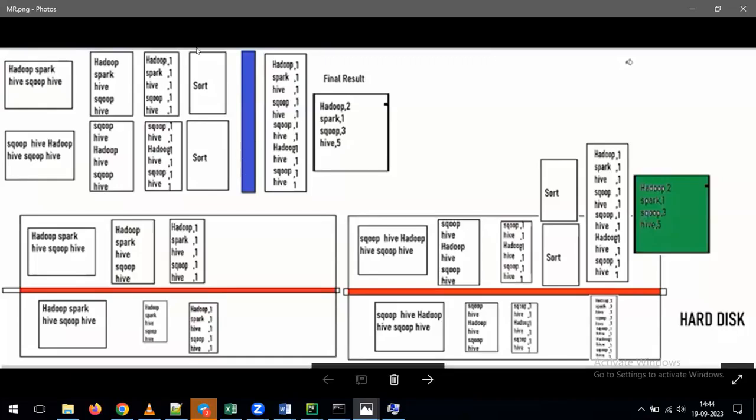Now, indirectly, I'm trying to explain this whole process. I'm just showing you everything in the diagrammatic format. But here, what we actually need to do is write the MR program. But as part of execution of the MR program, internally, what is going to happen, that I'm trying to explain here. Now, on top of this, we need to understand.